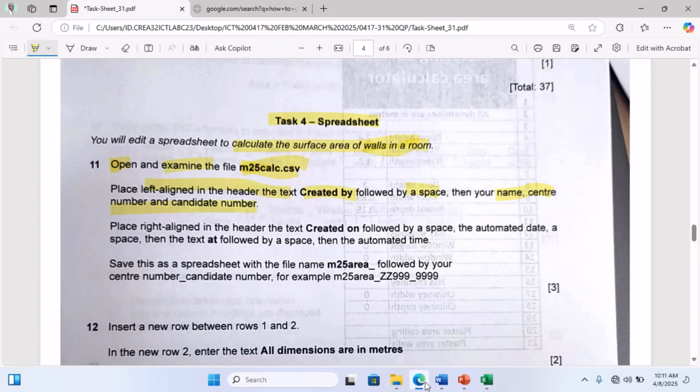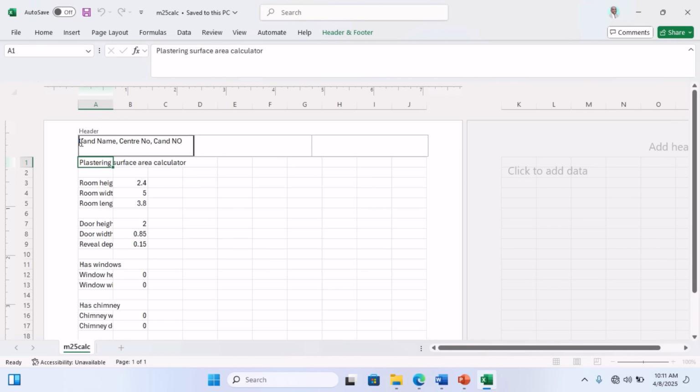Then the next one, in the header, place left aligned the text created by, followed by a space, then your name, center number, and then candidate number. So created by, then a space. Okay, that is correct now.